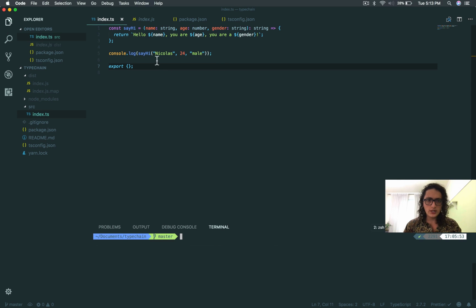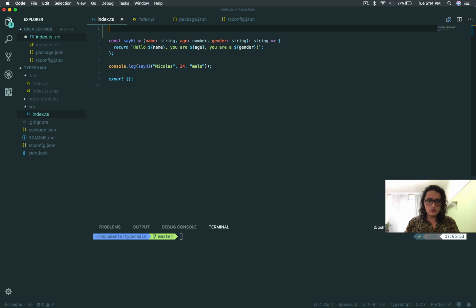Alright, now what if you want to pass an object here? Instead of like this, right? What if you want to pass an object, and you want TypeScript to be able to understand that object and to be able to say if that object has the correct types, alright? So for example, what if I do something like this and I do person, alright?